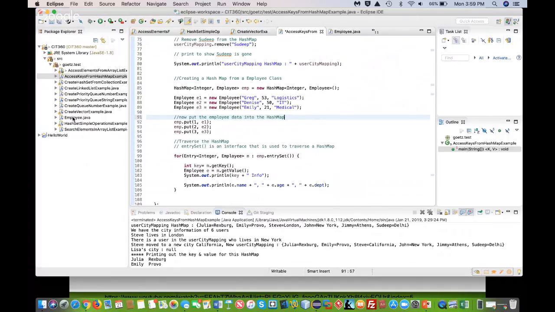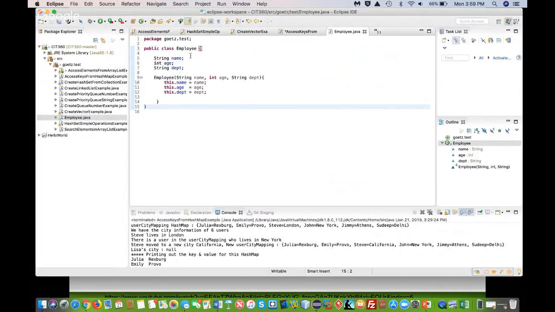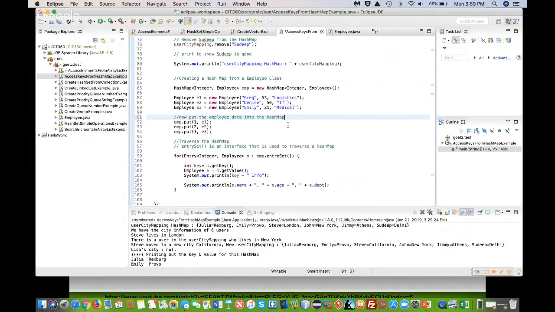I've made this employee class with string name, age, and department, okay? And that is going to be our employee class, and it's going to use that right here. It's using the employee class, and it's taking in these parameters and making a new employee 1, 2, and 3, Greg, Denise, and Emily with our associated stuff.